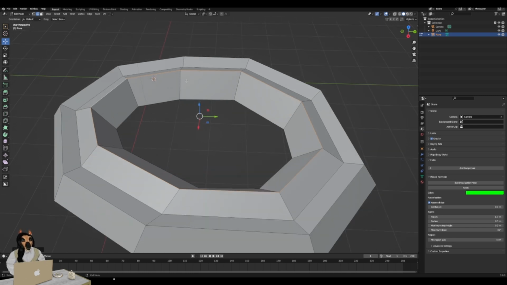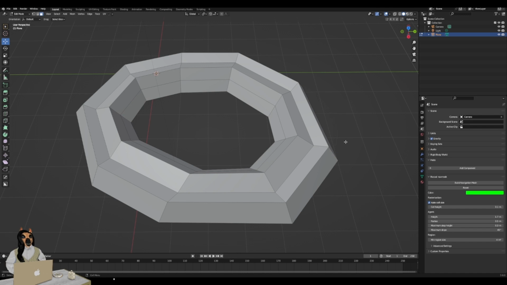So whereas right here we have one face, if I put in my loop cut, now I have two faces. So I've split it in half. And loop cuts don't just have to be something that goes around a loop like this. You can add a loop cut as long as there is a continuous series of faces, or as we saw with a plane, even just one face.